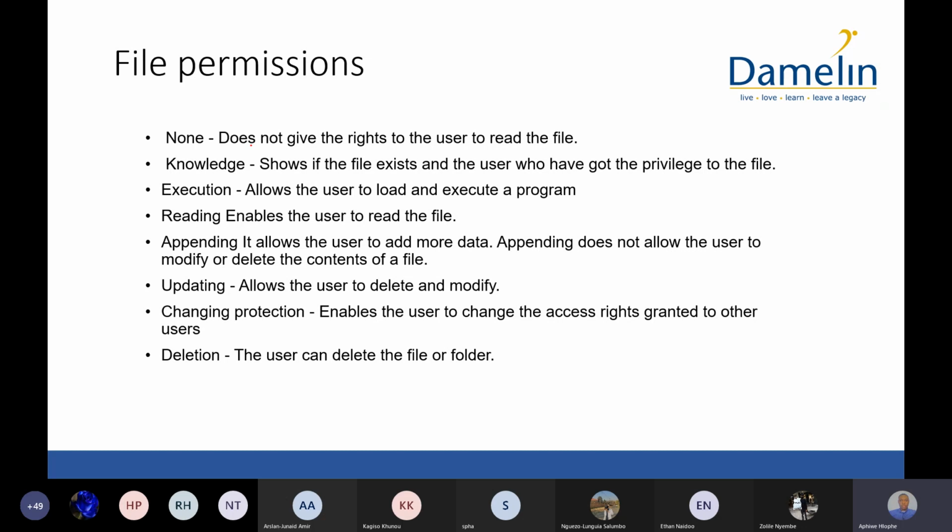Reading enables the user to read a file, okay? So the reader can read a file but cannot delete it. So if you have only read-only permissions, that's all you can do. You cannot modify.